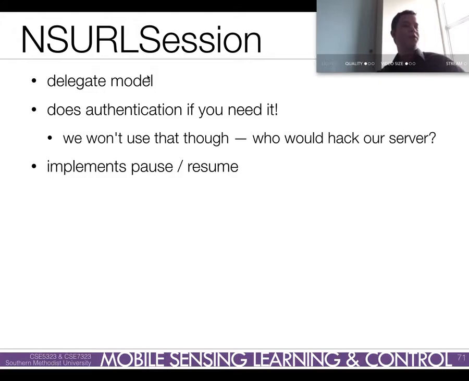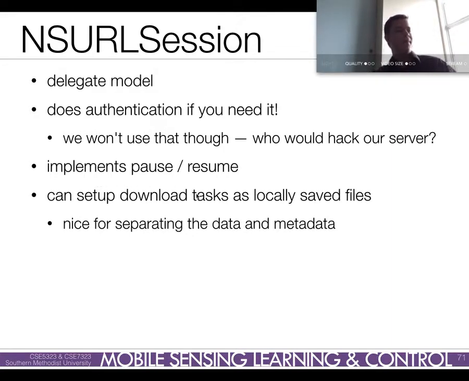Okay. So with NSURL sessions, a lot of things are implemented for you, like pause and resume for downloading and uploading tasks. And you can set up download tasks as locally saved files, right? So you can set up this task that you want to be completed, which is essentially, hey, download this from your web server, and it will download the entire body of that HTTP request and save it into a file. And once it's done, it will notify you and tell you where the file is, so that you can do whatever you want with it, right? So the advantage of that is it takes care of all the resume and everything for you. It's all in the background.